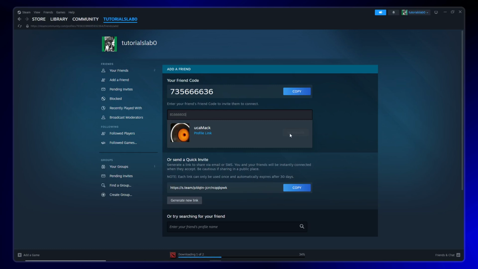However, there's something you should know. Steam requires that you spend at least $5 on the platform before you can add friends. This is a security measure to prevent spam accounts and protect the community. If you haven't met this requirement yet, you'll need to make a purchase first.